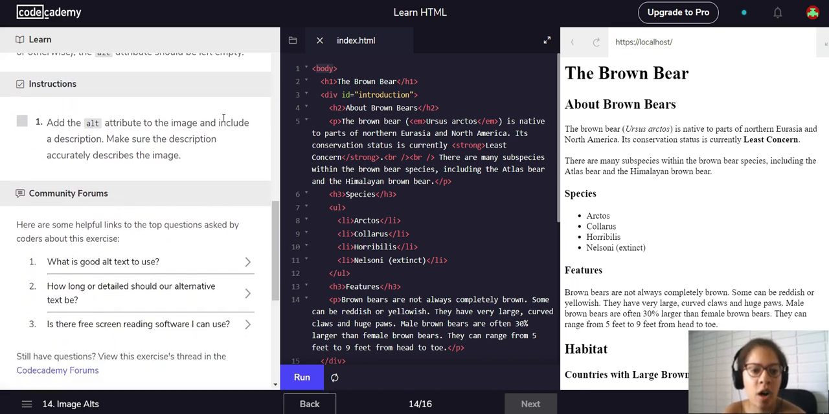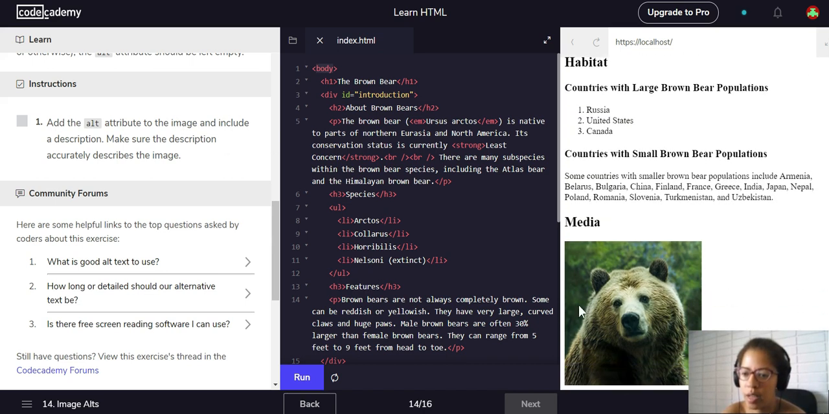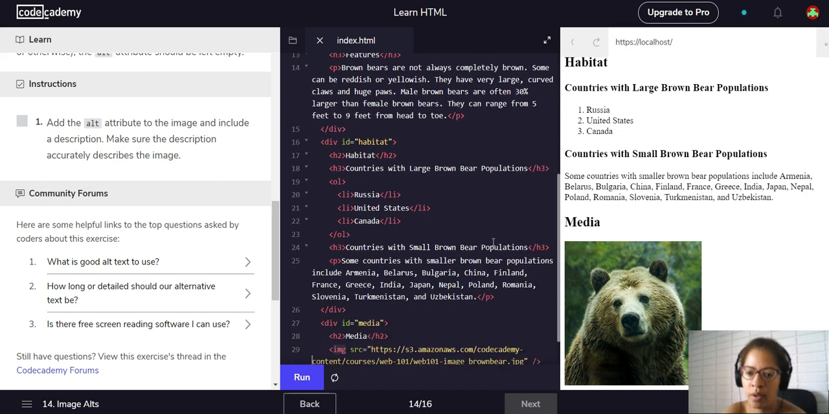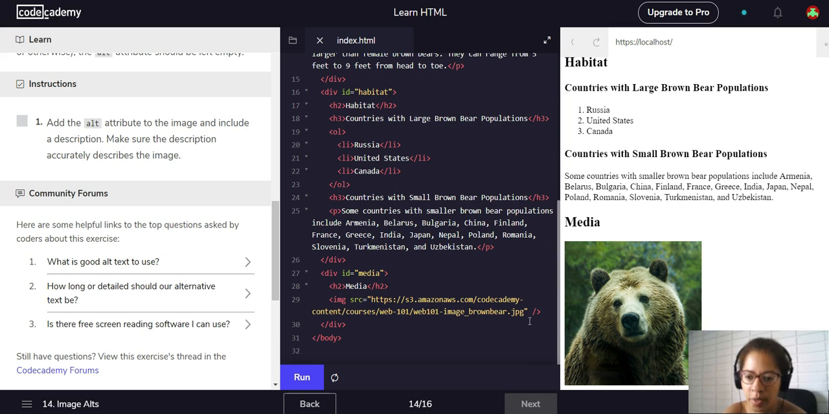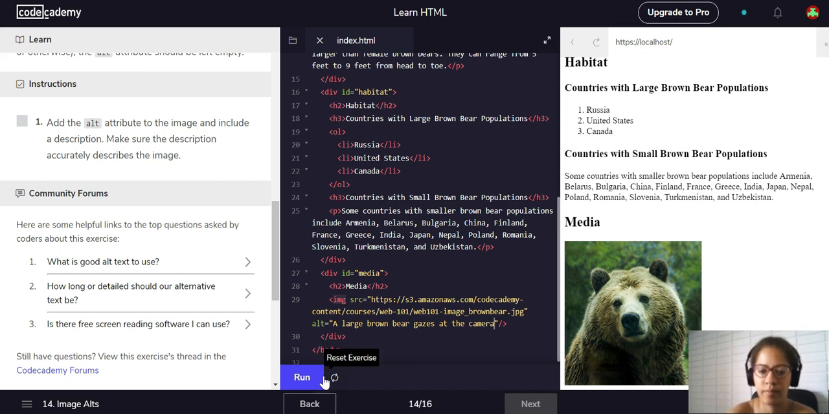So add the alt attribute to the image and include a description. What's the image? Let's go down to our image, and we're gonna add an alt. Okay, so alt, what's happening? A large brown bear gazes at the camera. Perfect.